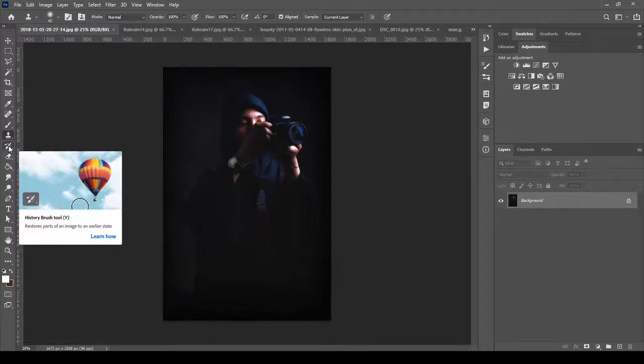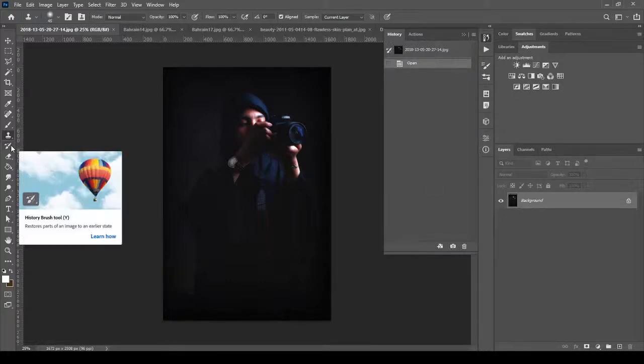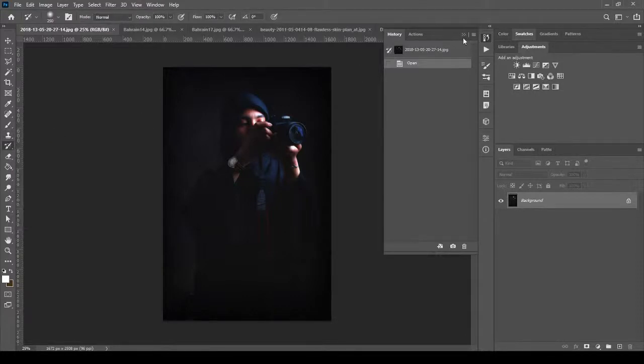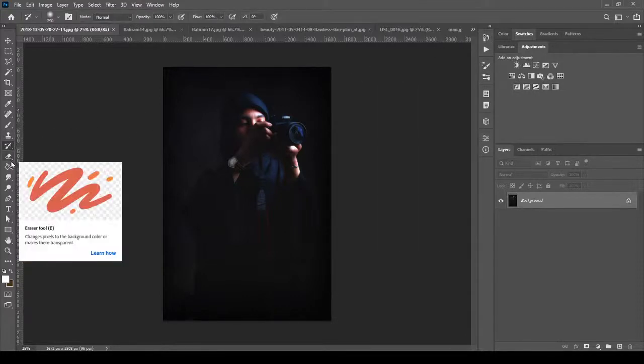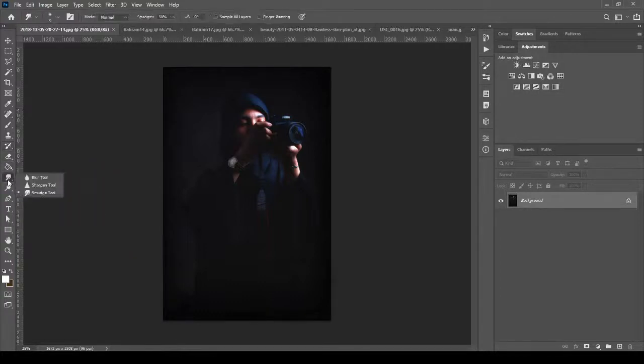The history brush tool is actually for removing anything from the history. You just click over here, go to the history, choose any part of the history, and then you brush over it. What it will do is remove that particular part from the history. The eraser tool, we use it most of the time. The bucket tool, not too much. Smudge, blur, and sharpen, these three we heavily use. The dodge tool, burn tool, and sponge tool we heavily use.